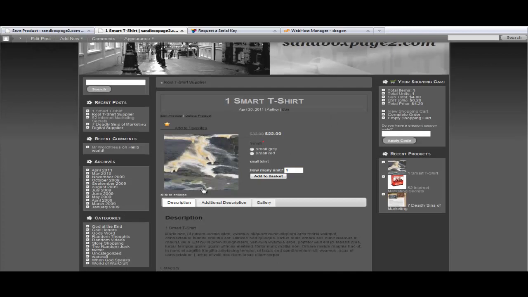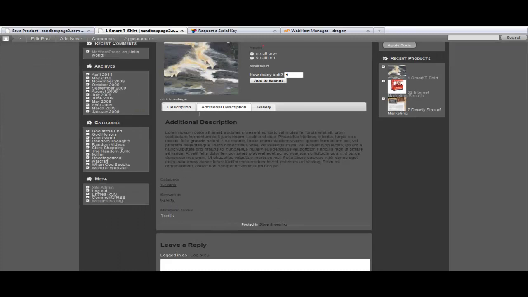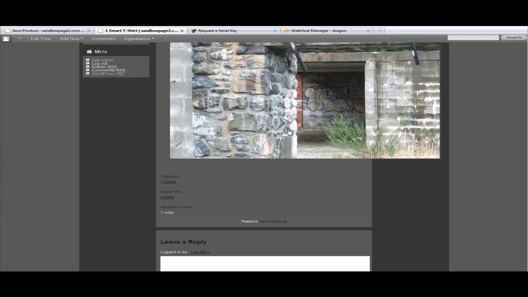Okay, so we've got the description. Gives you all the description, what category it's in. Additional description right here, and the gallery. So it shows us the additional images. Now, of course, you've got to properly size your images. I didn't do that. I just threw an image up there.